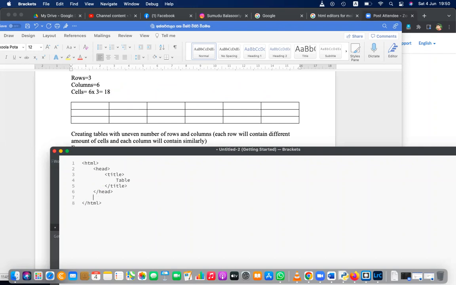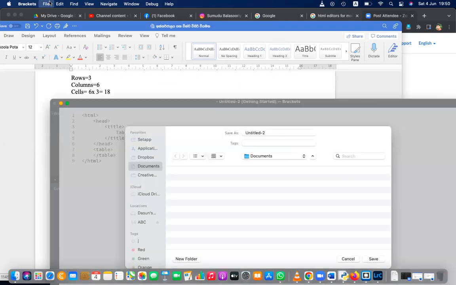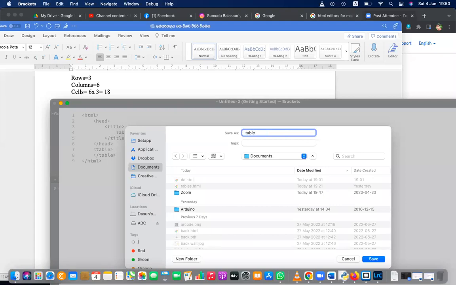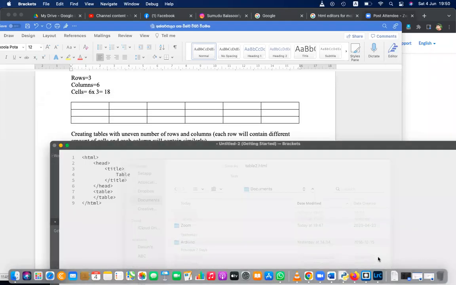Okay, then we saw last day when you put the table tag, you can't see anything. When you save this file, let's save it in the documents. I'm going to save that as table 2.html. HTML is the extension. Table 2.html. I'm saving this.